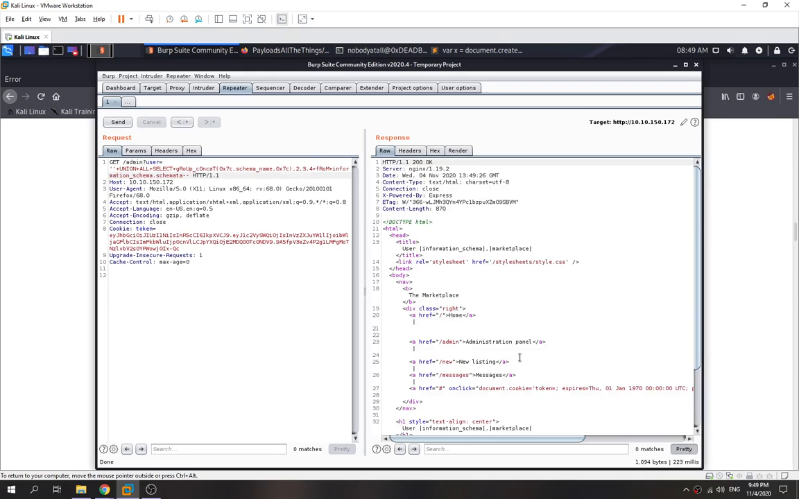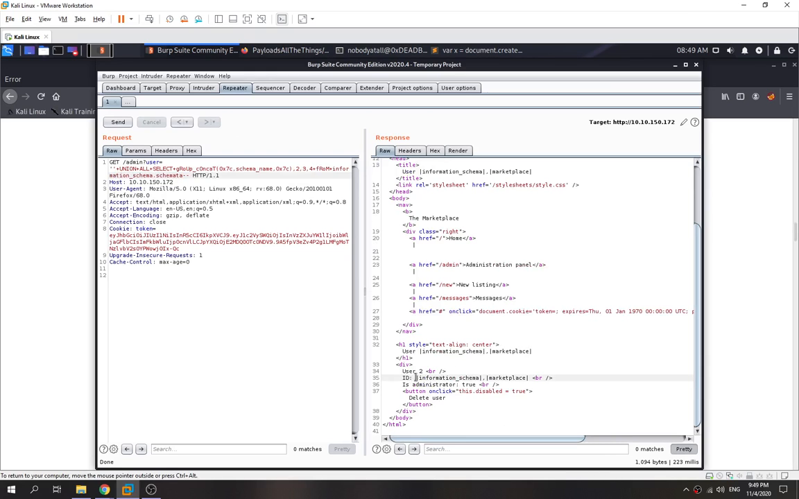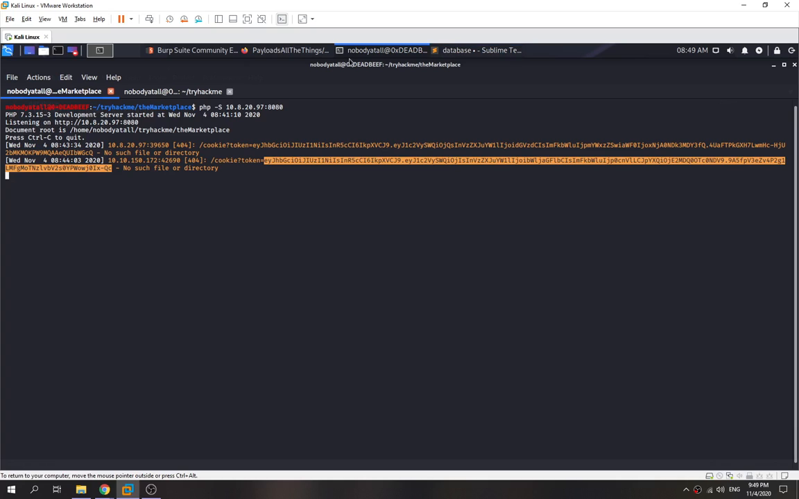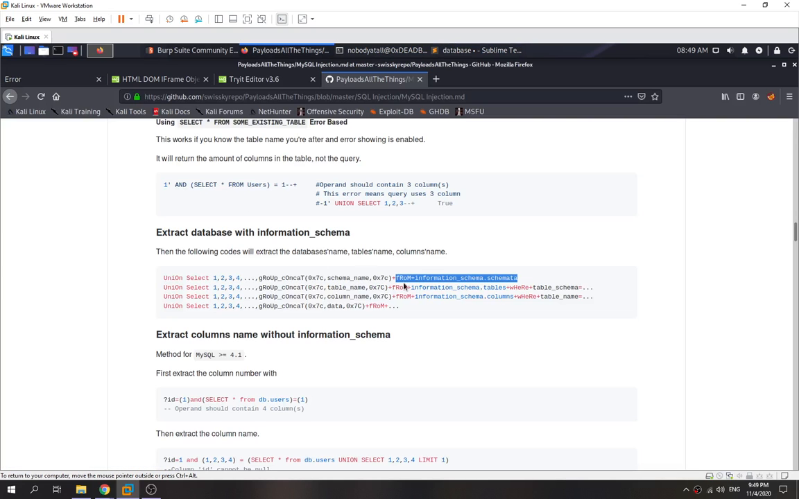So we send again. We found there's 2 databases running over there. The first one is information_schema, the second will be marketplace. So we put the database like this. Okay, now we want to extract the tables from marketplace.